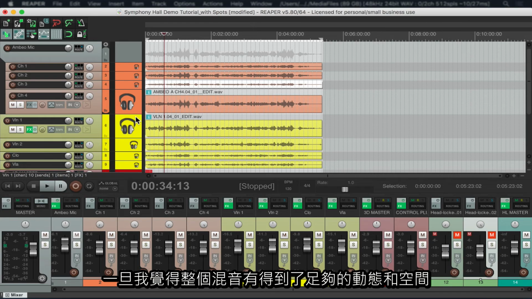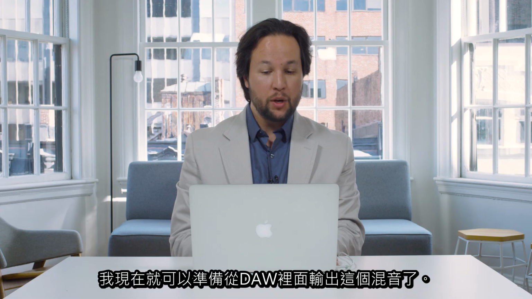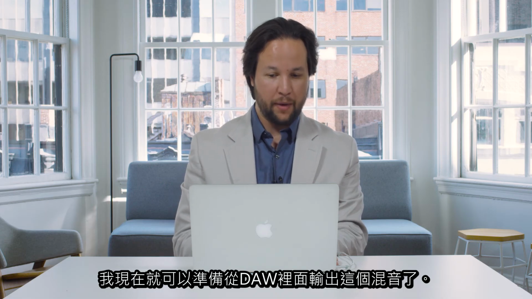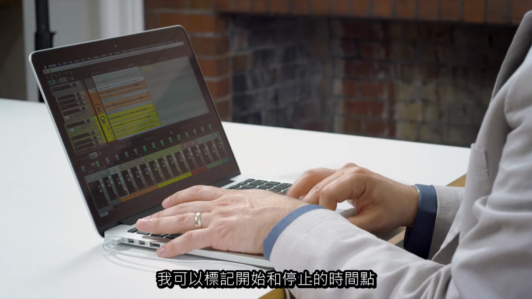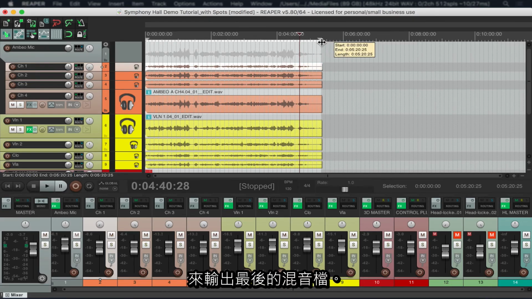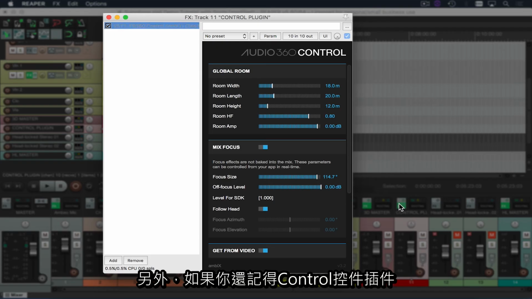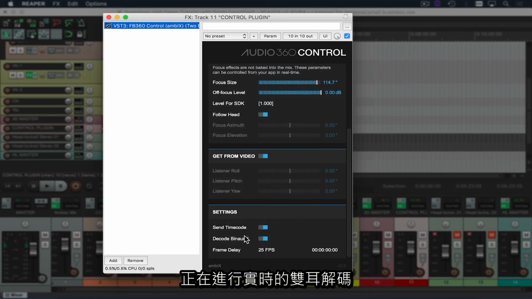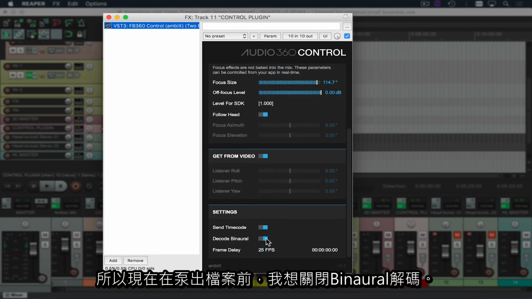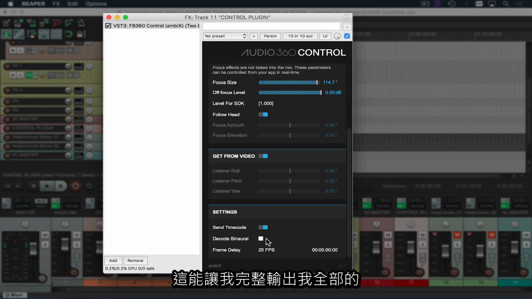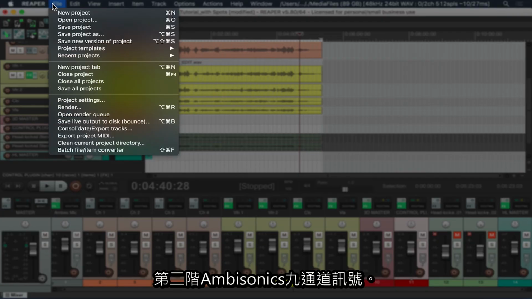Once I feel like I've got a mix that is working both dynamically as well as spatial-wise, I can now be ready to export this mix out of my DAW. I'm going to want to make a selection of when to start and stop the final bounce. Additionally, if you remember, the control plugin is doing a real-time binaural decoding. So right now, before I bounce out, I want to turn off decode to binaural. This is going to enable me to output all 9 channels of my second order ambisonic output when I bounce.